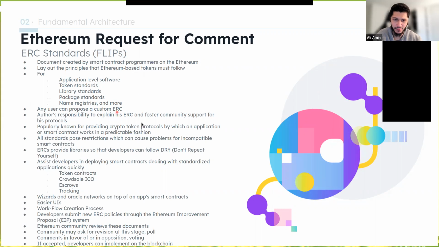Anybody can propose an ERC, but when you write your ERC, you have to explain what it is, and then it's your job to get community support around it so that somebody actually wants it. So what are ERCs really famous for? They're famous for defining how crypto tokens are supposed to behave and how smart contracts are supposed to work in a predictable way. So they standardize, hey, these are the ways that these kinds of tokens and these kinds of smart contracts should work.